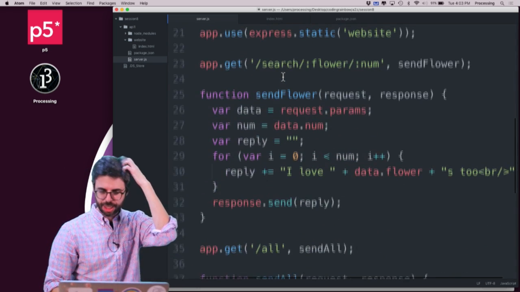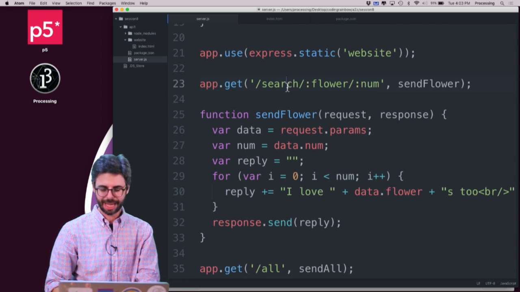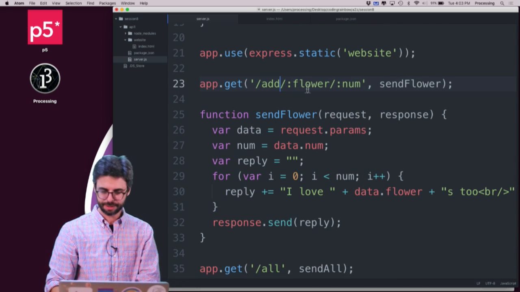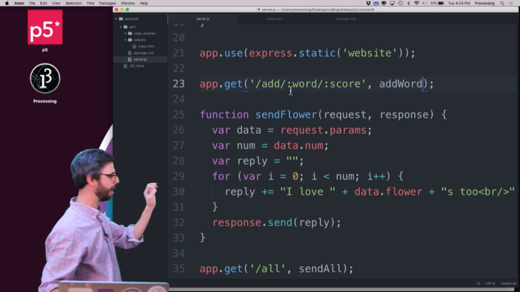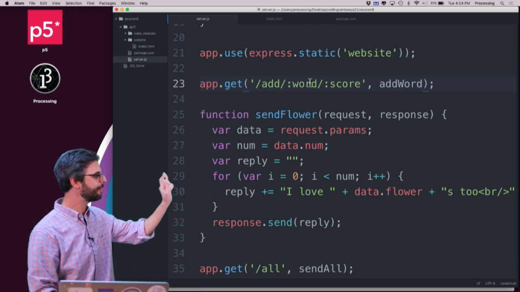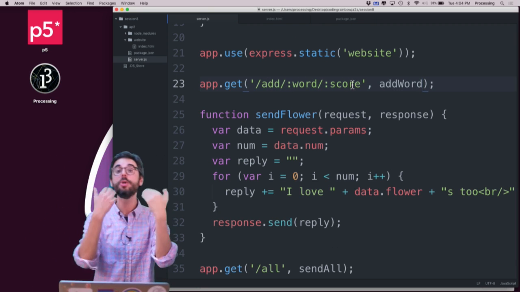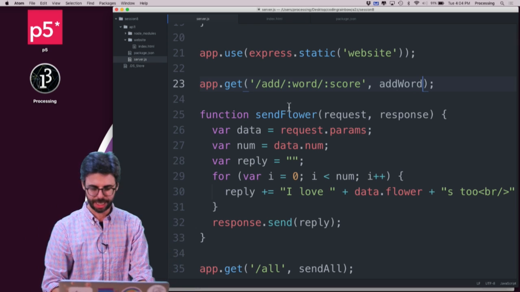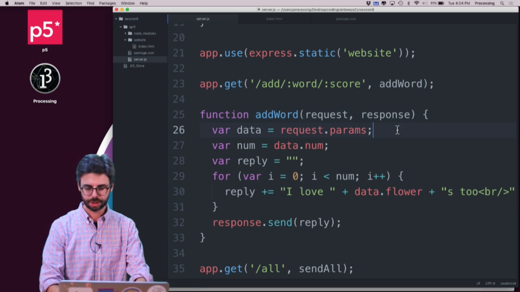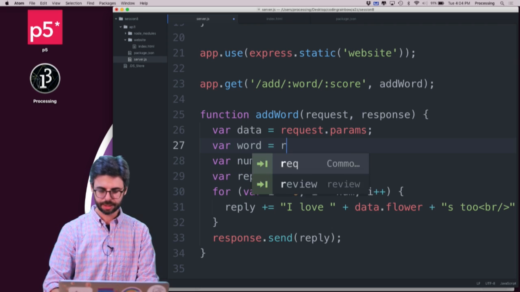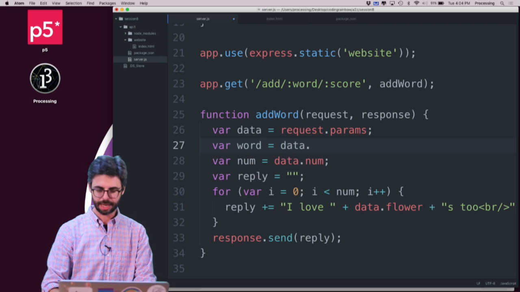So I'm going to change this particular route, and I'm going to change it to add/word/score. I want a route where if the user adds a word with a score, it goes into the database. So I'm going to change this to addWord. Here are the parameters. The word is data.word.